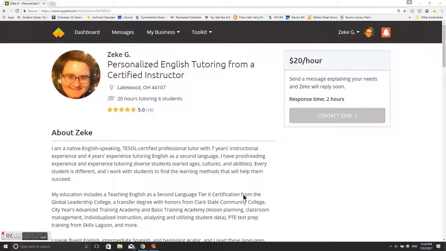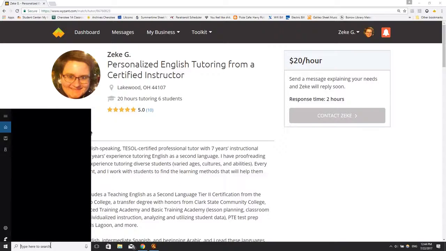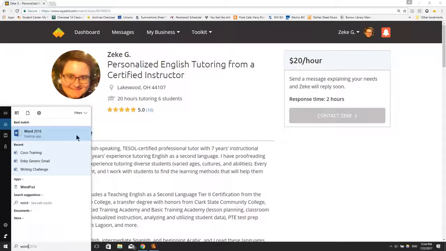Hi, this is Tutoring for You, and today I want to talk to you about how to save a file and send it to someone else. So in order to do that, the first thing that I need to do is have a file.